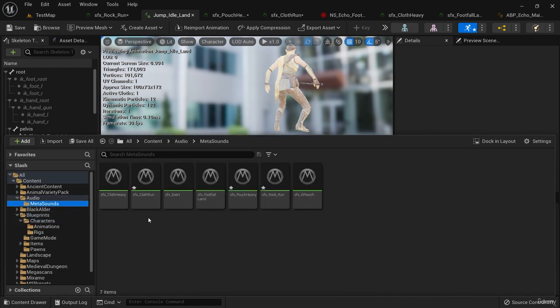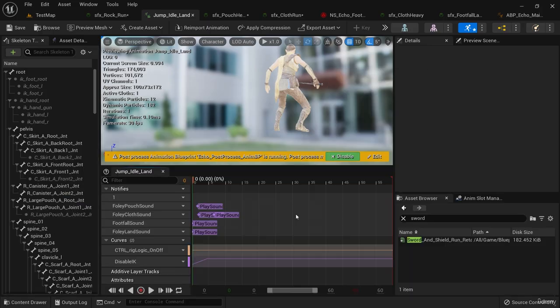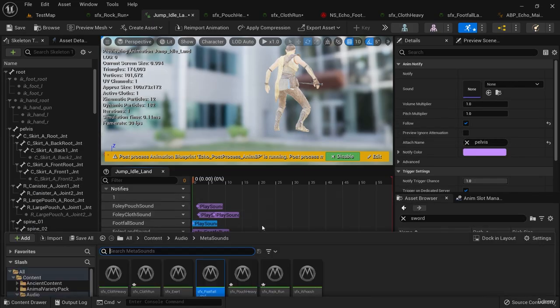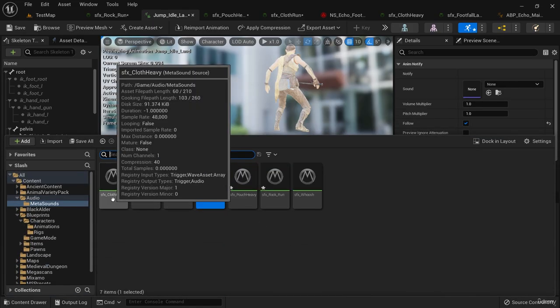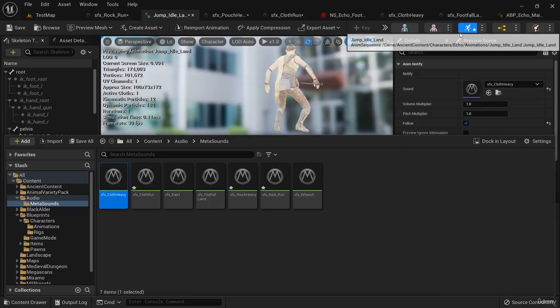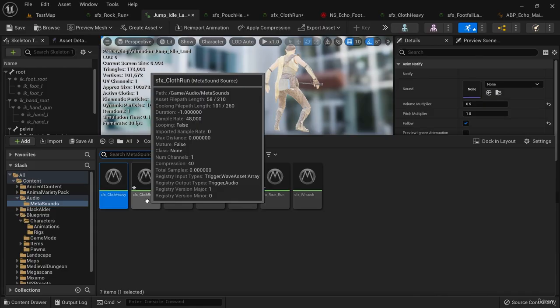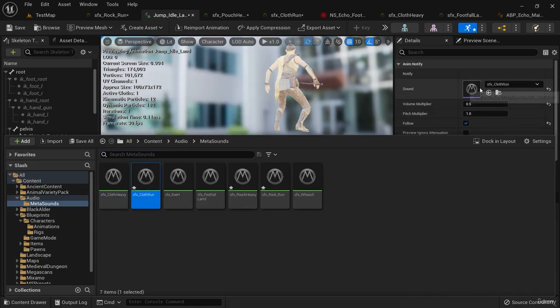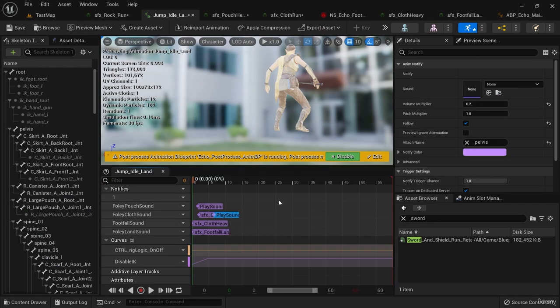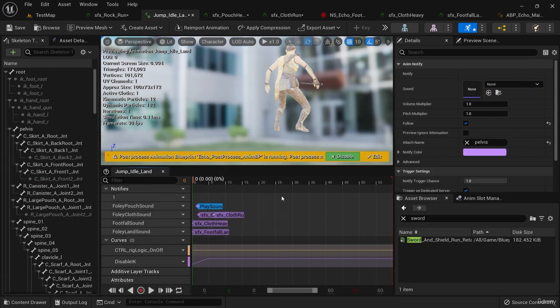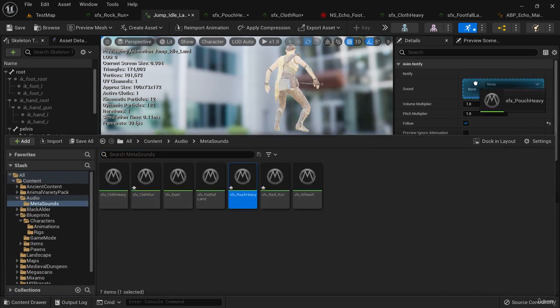So I'm going to go into my meta sounds folder, have these ready. And for land sound, I'm going to use footfall land. For footfall sound, I'm going to go ahead and use cloth heavy. And for cloth sound, I'll use my cloth run. Looks like there's a couple there. I'll see what happens when I put 2 there. And for pouch sound, I'm going to use my pouch heavy. And I'll see how this sounds.